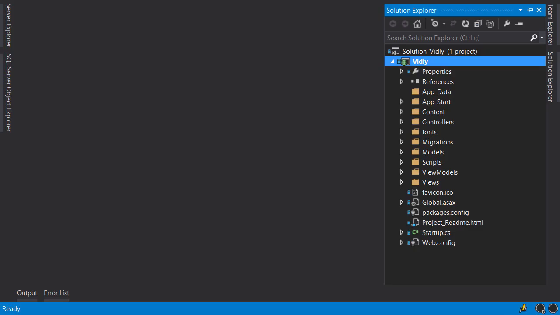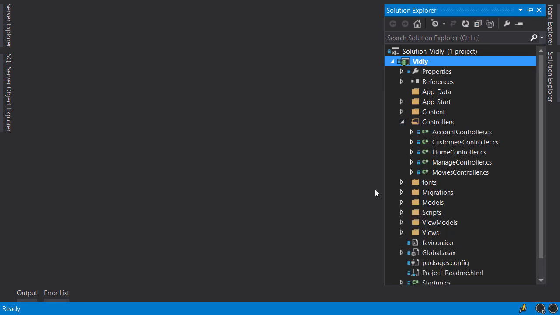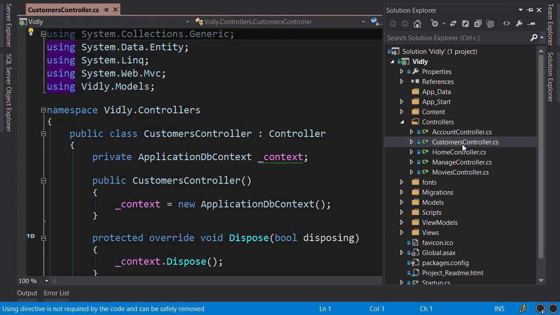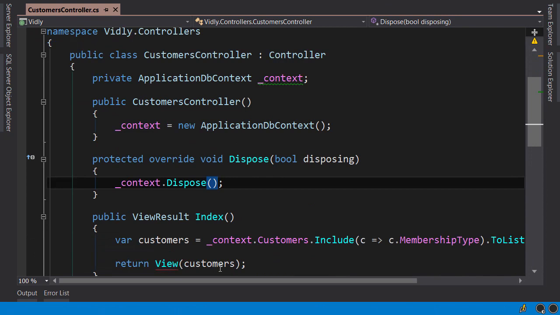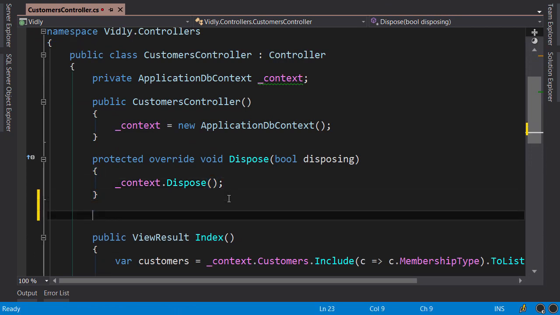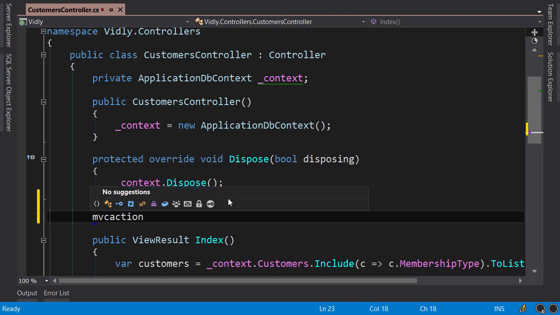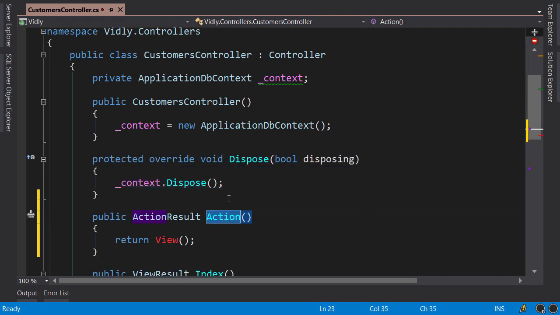Okay, to create a form to add a customer, first we need an action. This action should return a view that includes the form. So, in controllers, open up customers controller and add a new action. MVC action 4 tab. We call this new.